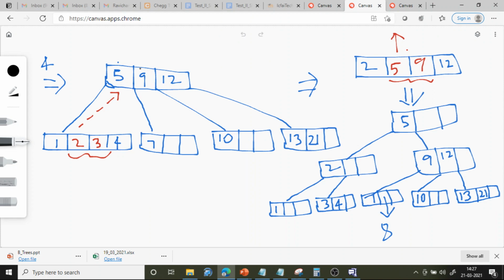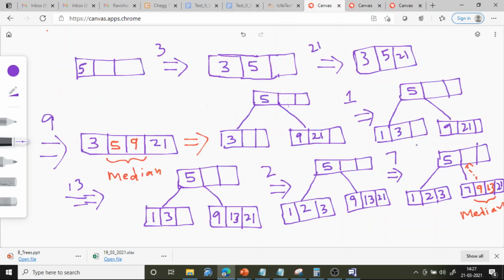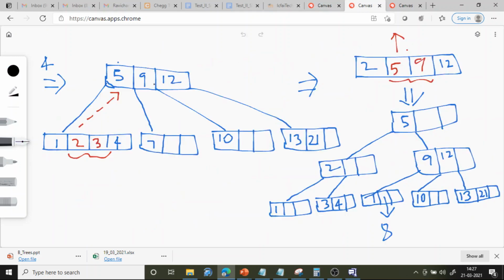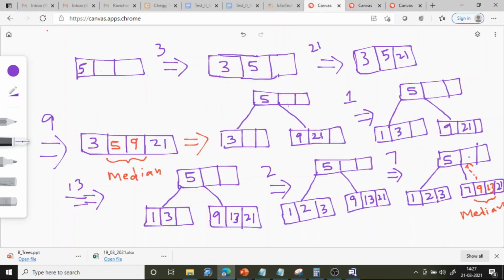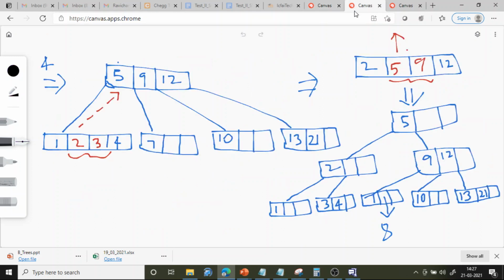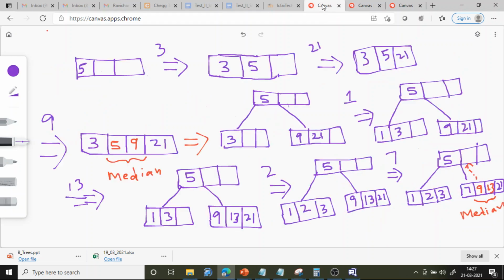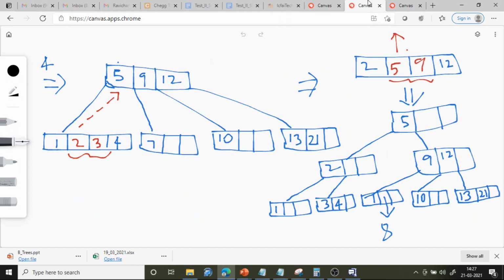Yeah, so you can see here 9 has gone to the top, and there is space to accommodate that. But it should be sorted, so it is 5 and 9.